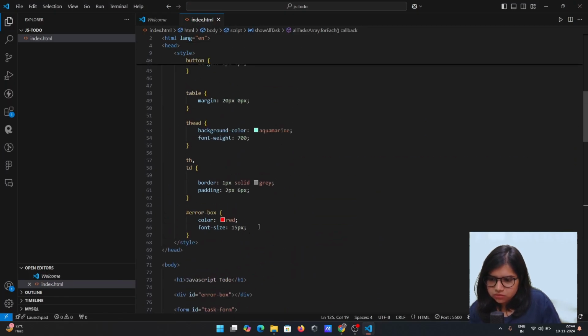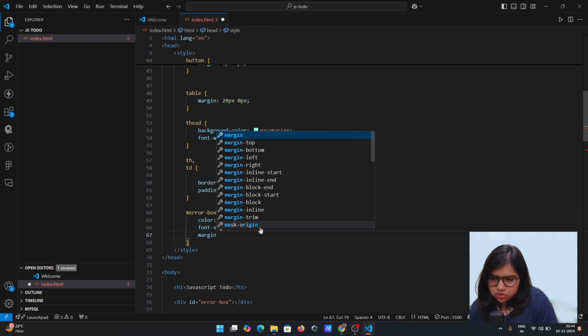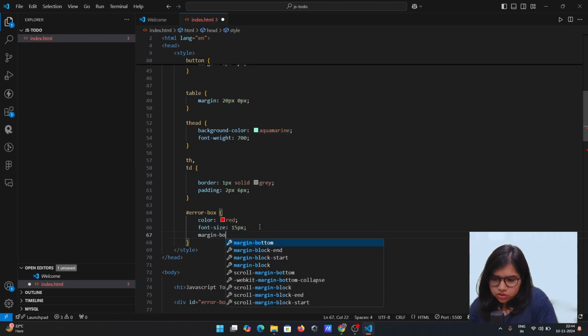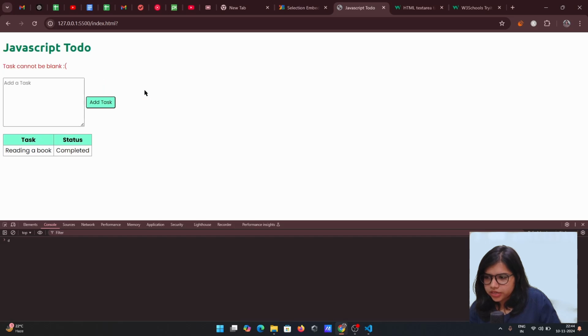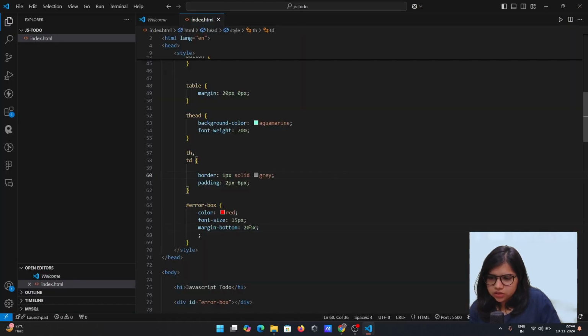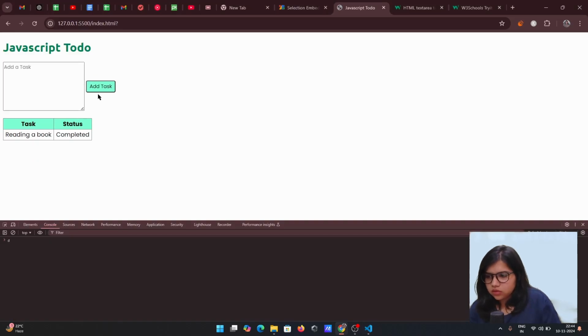We should add some margin bottom to this, 20 pixels maybe. Let's try again. Yeah, 10 pixels would be better. Yeah, that's fine now. And to this also we can even remove it when there is no task, but let's not change it for now.